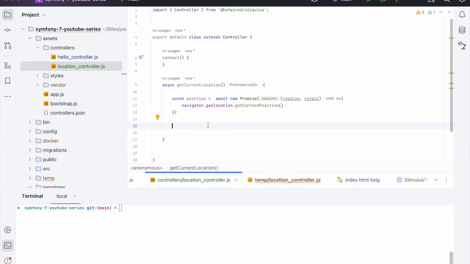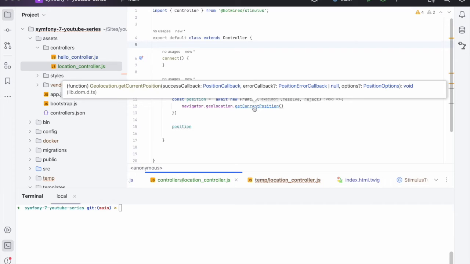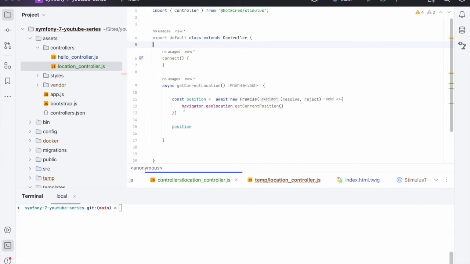Okay, so now what we will do is we need to use this position somehow. So this will probably return an array, which will be the let's call back.